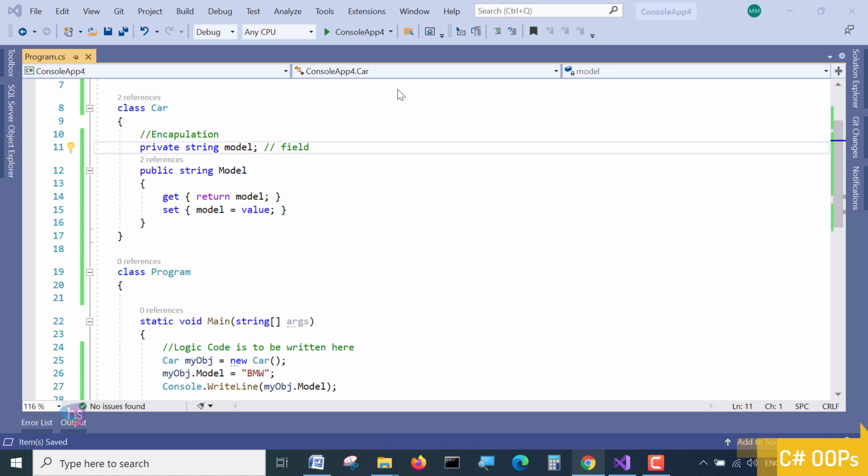viewing the visibility part. The fields can be made read only if you use only the get method. It is possible to apply read only, and write only if you use only the set method, which we have discussed here.